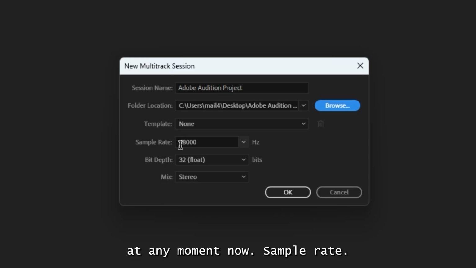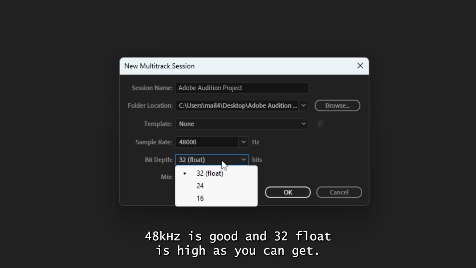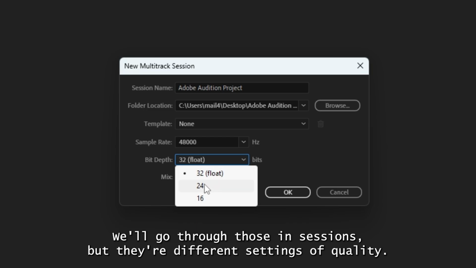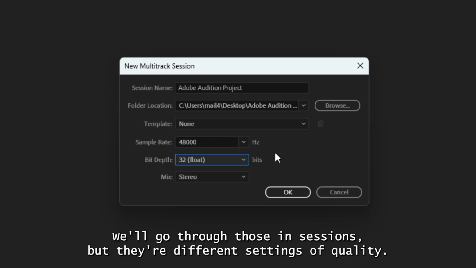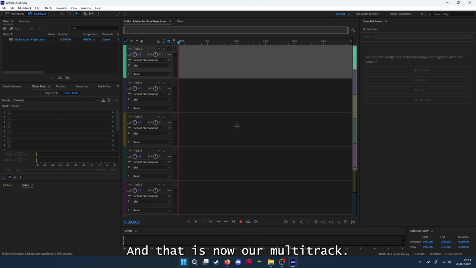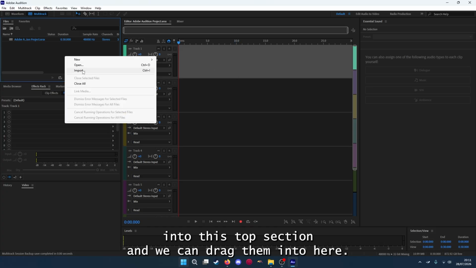Now sample rate 48 kilohertz is good, and 32 float is the highest you can get. 24 is also good. We'll go through those in sessions, but they're different settings of quality. For this we might as well just go for 32 float. And that is now our multi-track. So now we can start adding in any sort of sounds and things. So we import them into this top section and we can drag them into here.